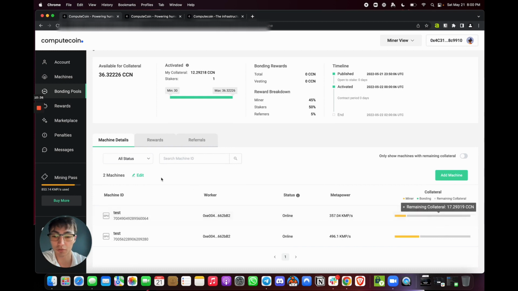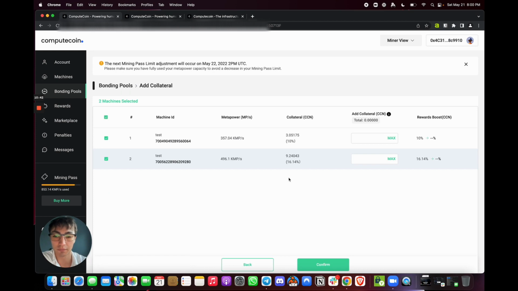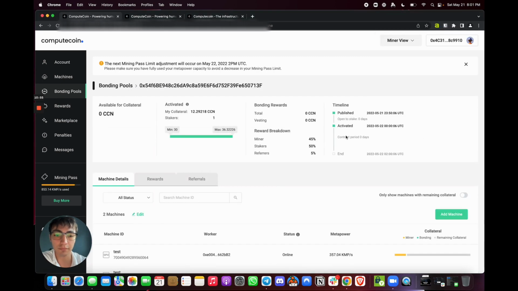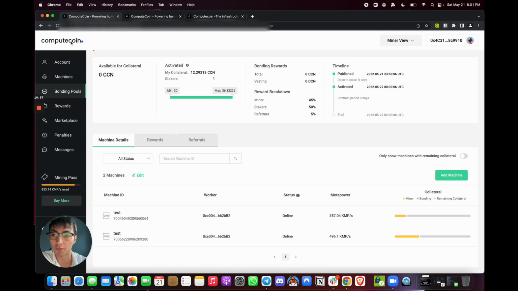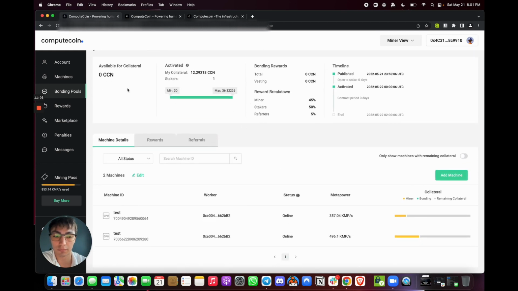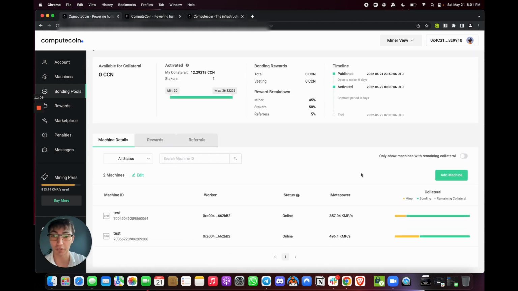So let's do so. So if I click edit, I go to add collateral. I can choose the amount of collateral I want to add. So I want to max these machines completely. Here we go. We'll confirm this. And if we refresh our page here, there we go, 2 refreshes.